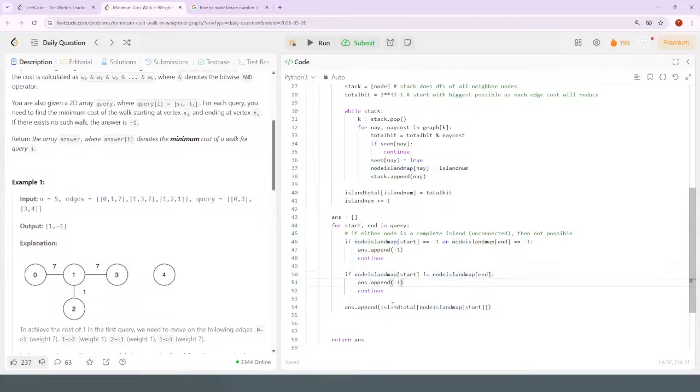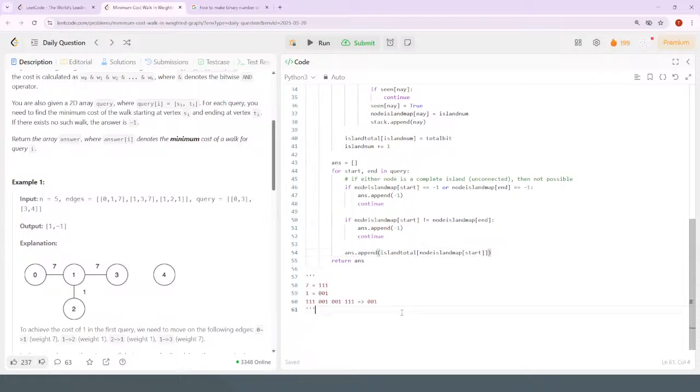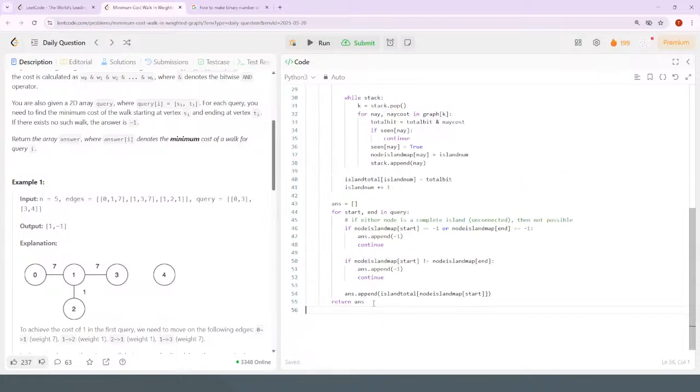And then lastly, if it is the same island, then the island cost is going to be the same. And I think that is it.